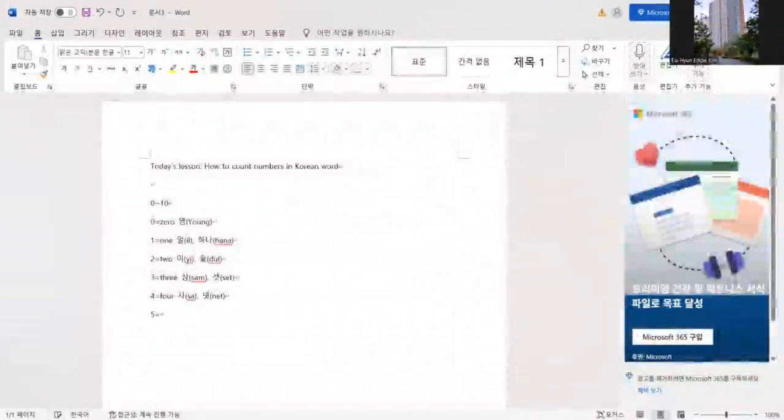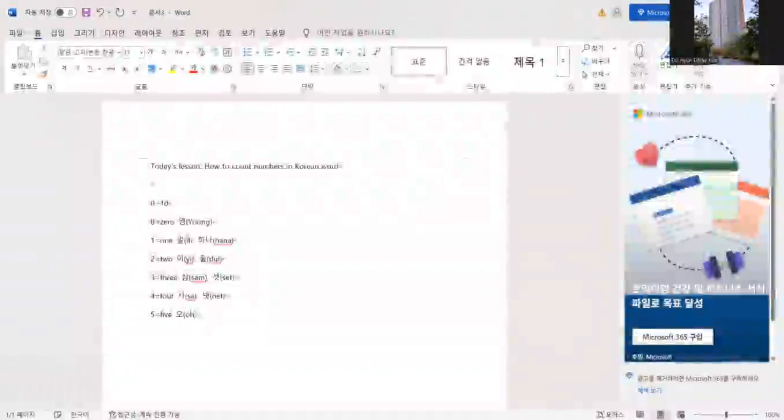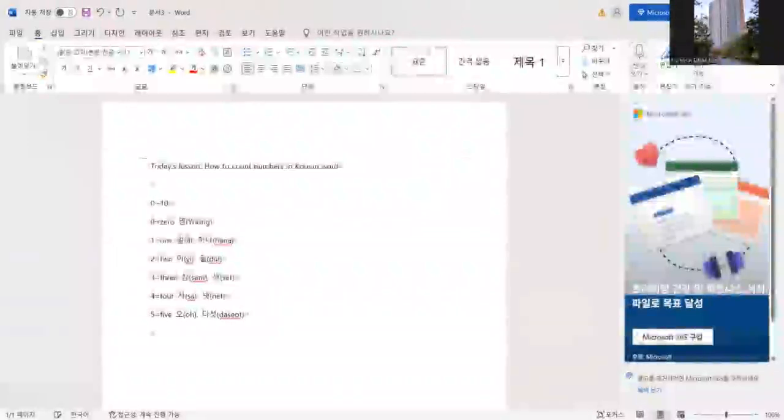Then when you count the number five, how do we say it? We say 오, 오. It just sounds like the O of the English alphabet, right? Or we could say 다섯. Repeat after me. 다섯, 다섯, 다섯, 다섯.